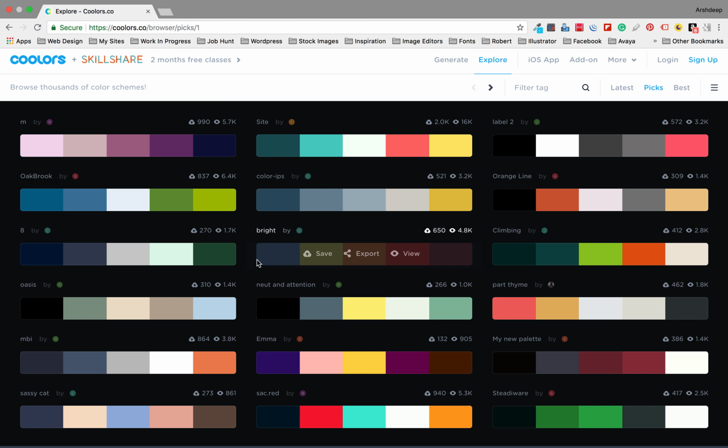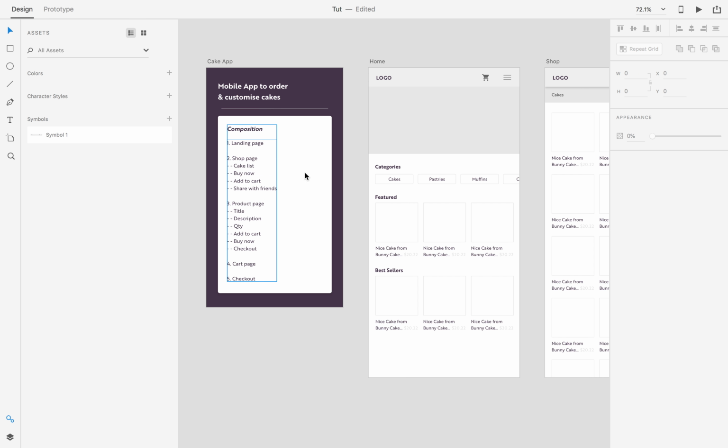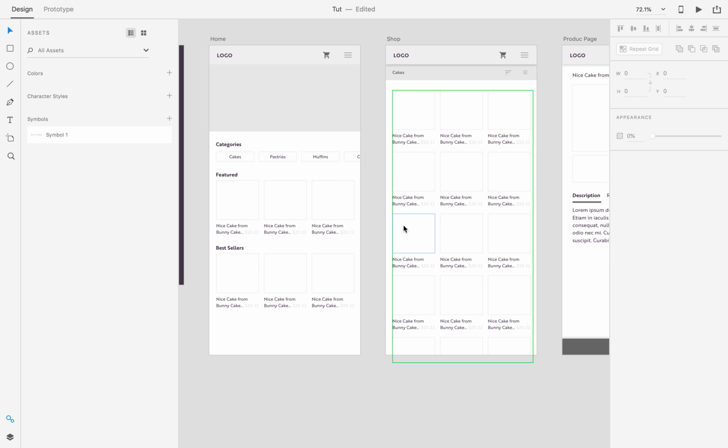Hello everyone. Last time we did our wireframe, but now we're going to enhance it further. Now the whole idea is to give it color, images, and make it as nice as possible. All right. So how do we start with finalizing the colors?